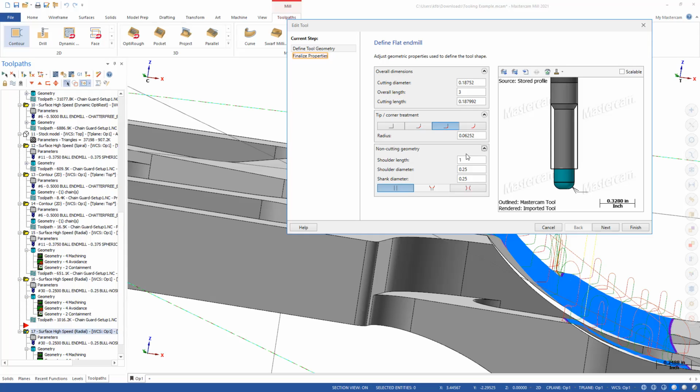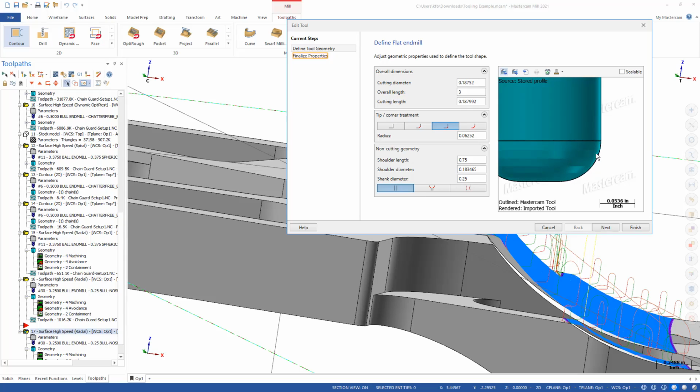The shoulder length is 19.05. The shoulder diameter, in this case also known as the neck diameter for this tool, is 4.66. And the shank diameter is 6.35. Now, as you can see, we have a much more accurate representation of the tool.